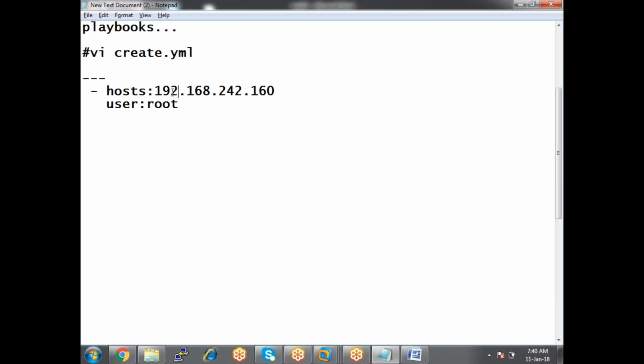Okay. And here the spaces are important. As I said, the space is important. User is root. Why do we need to connect to that machine as a root user? The reason is we may have to install some packages, we may have to create some files. So obviously you need to have some root user permissions. So I'm logging into that machine as a root user. Okay.